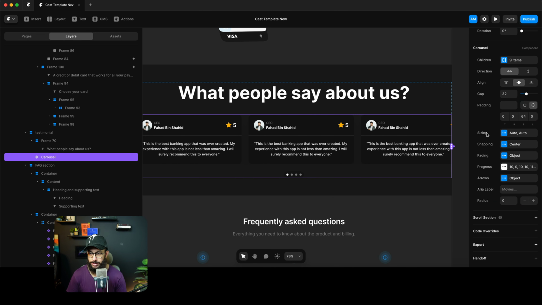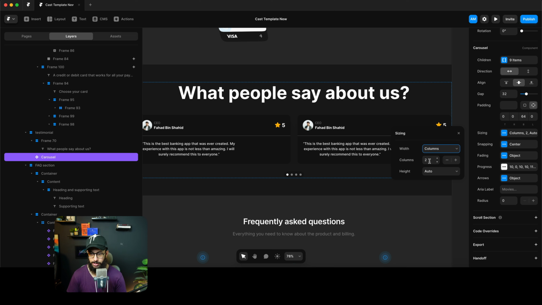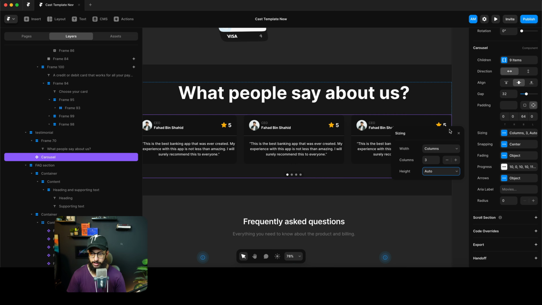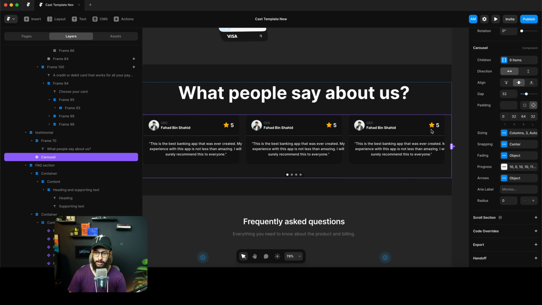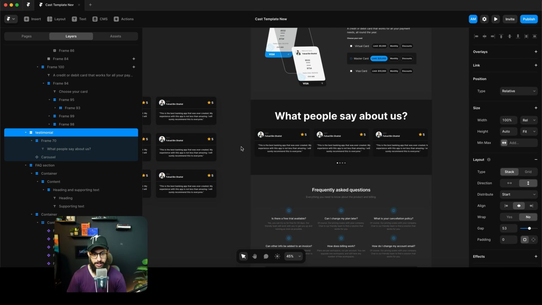So the first thing we can do is we can also decide what the sizing is going to be like. Is the sizing going to be auto? Is it going to be column based? I can actually have it column based as well, where I can say that it's going to be displaying 3 columns. I can have some padding as well on the left and the right if we want to. So I can go ahead and give, let's say, a 24 pixel padding or a 32 pixel padding on the edges.